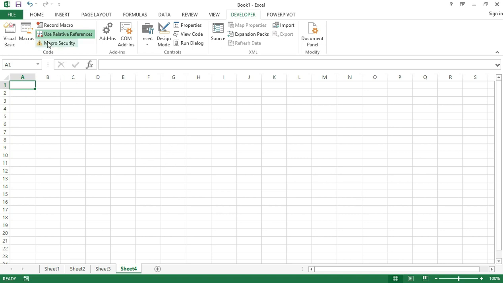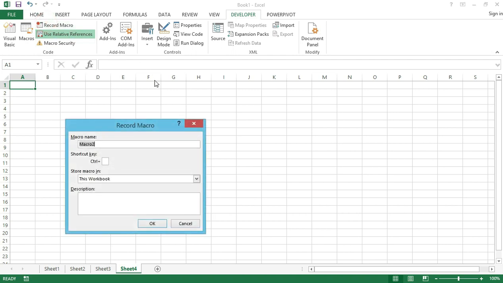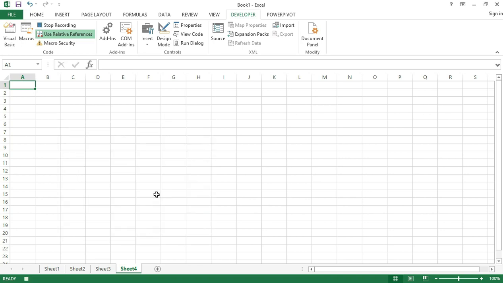I'll click on record macro. Okay, it opens the record macro dialog box. I will name it, let's say, color right, or whatever name you feel like giving it. Then I'll click on the OK button.